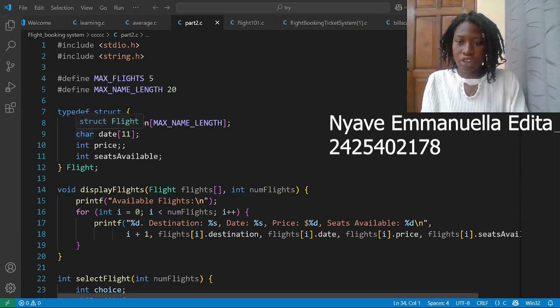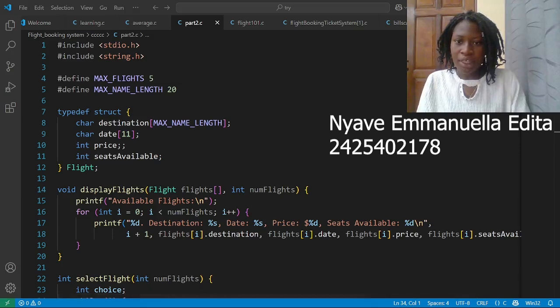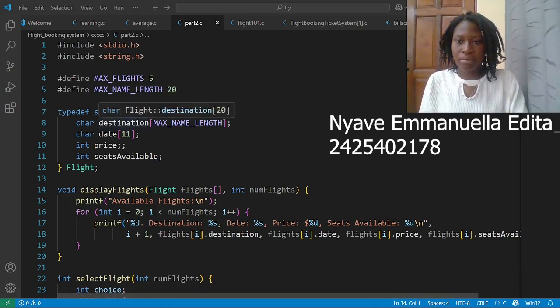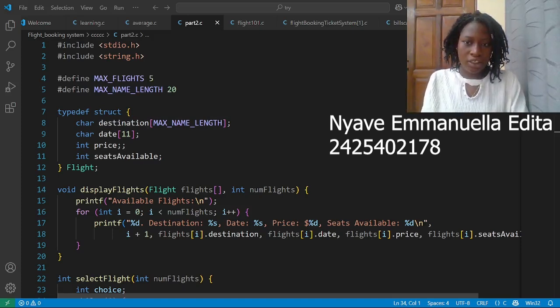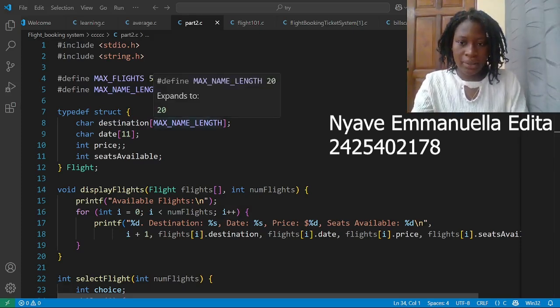So continuing to the structure of the flight, which is what we have in between the braces. The first one is the destination. The MAX_NAME_LENGTH in the brackets beside it sets a limit of 20 characters on the destination's name, as we indicated here. So the 20 that we set here limited it to a maximum of 20 characters. So it comes into play here.